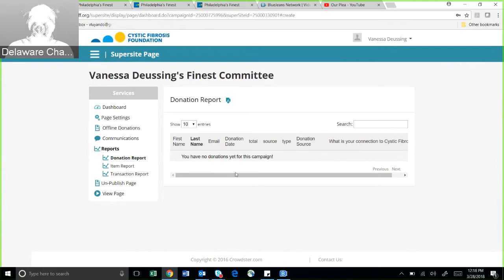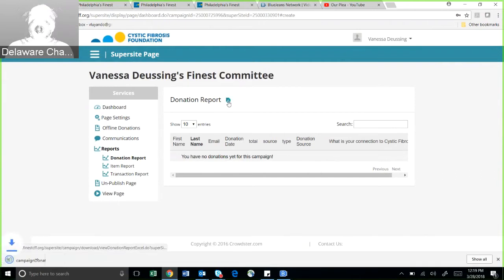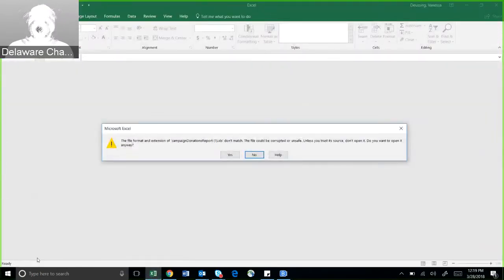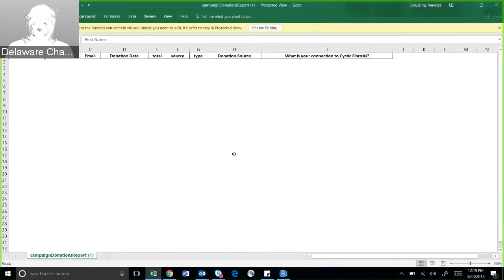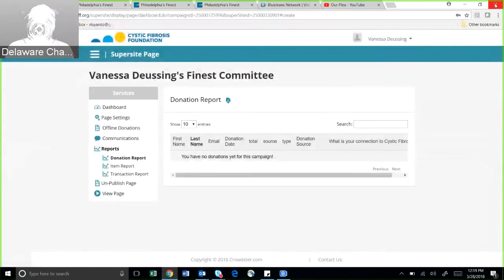So you can go through and be like, okay, did I thank so-and-so yet? It's a good way to keep track of who's given what. And then you can actually export the report. If you go to donation report and hit download, it'll download an Excel spreadsheet. You just hit yes, and then it'll be all in here as well, which is a good format to have. I live off of Excel, so it's always good to have that.